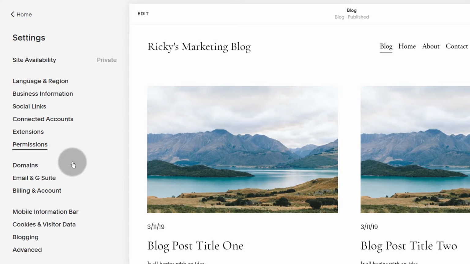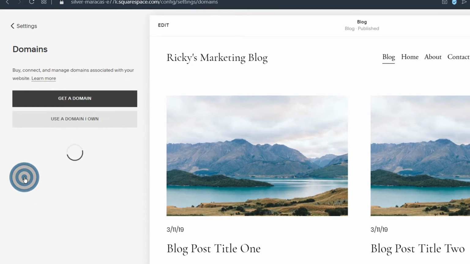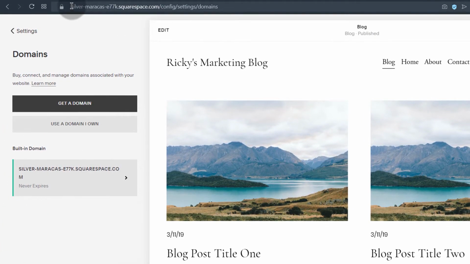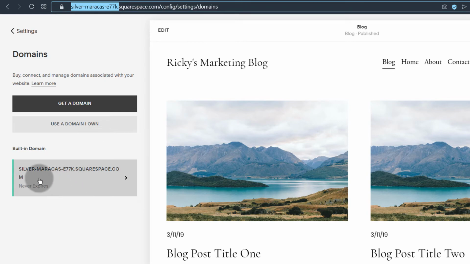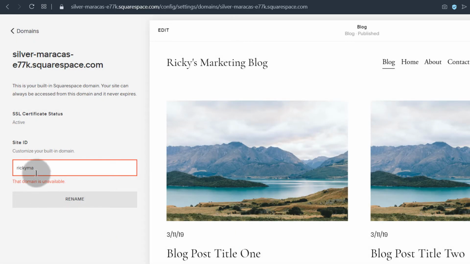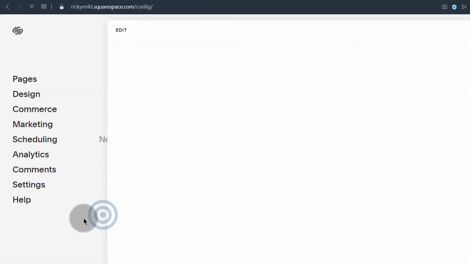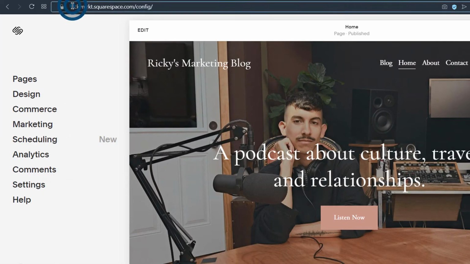And something else I want to talk about while we are still under settings, before I end the video, I want to talk about domains. So if you come here under domains, you can change the default domain that comes with Squarespace here. You can change that. Just come here and click on that. And once you click on that, you can give it a name. So let's call this Ricky. And then I can just click rename, confirm rename, and the domain is unavailable. So let me try something else. And confirm, and you'll see that now the new domain has been added here.